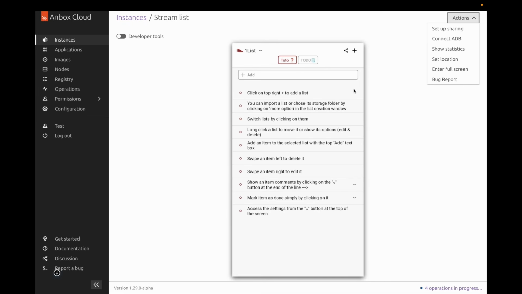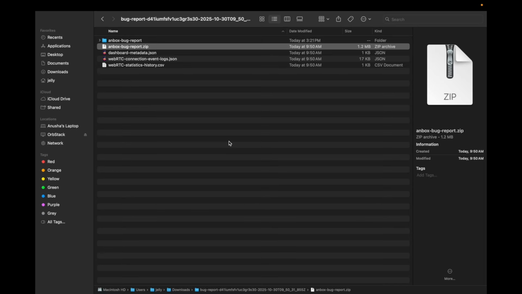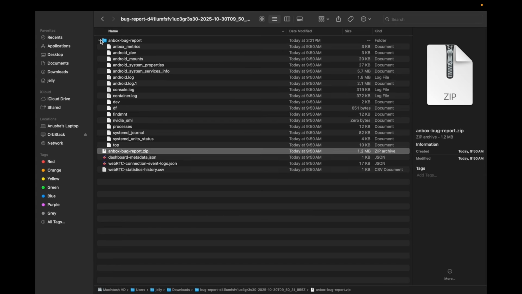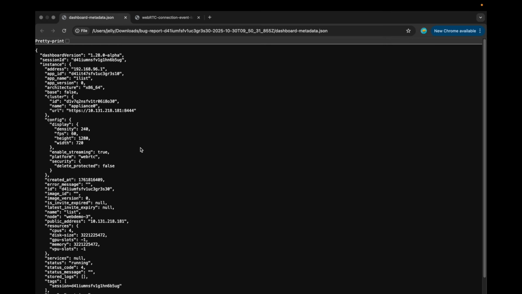Okay, now that the download is complete, let's open it up. I already have my report open. So the report that you download from the stream page includes a set of files bundled together. Inside you'll find several useful files like the Anbox bug report zip file, which when you extract, contains logs and other metrics data. The other file is the dashboard metadata, which is stored in a JSON file. So this file contains information such as the dashboard version, the session ID, and the instance details of the instance that you were just streaming.